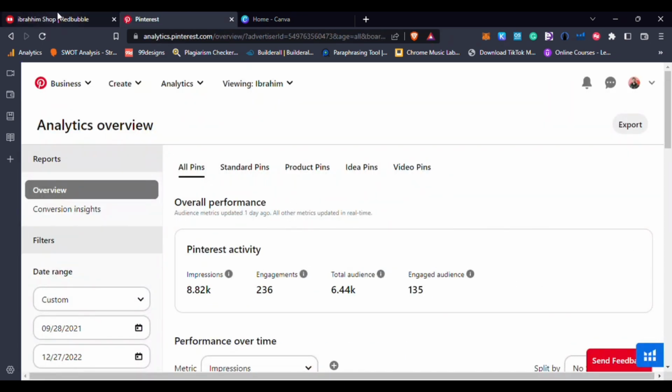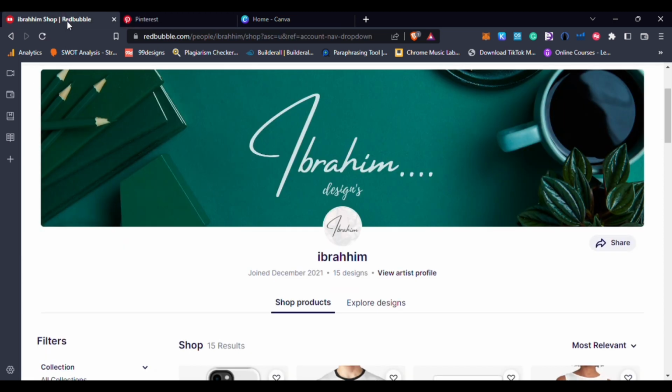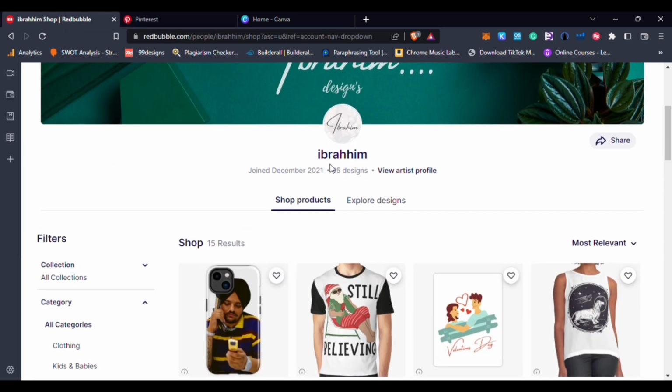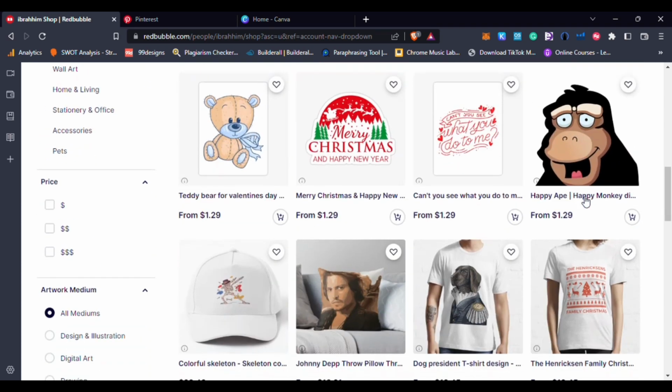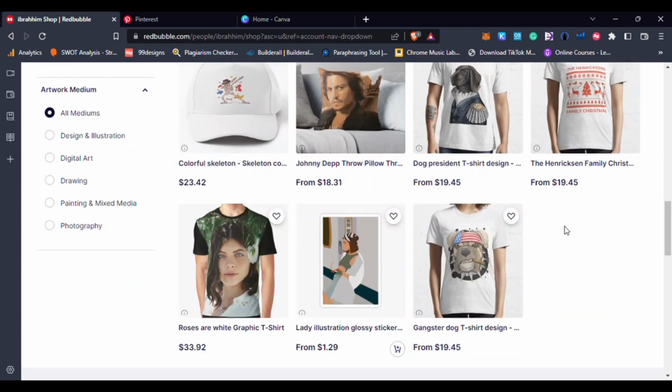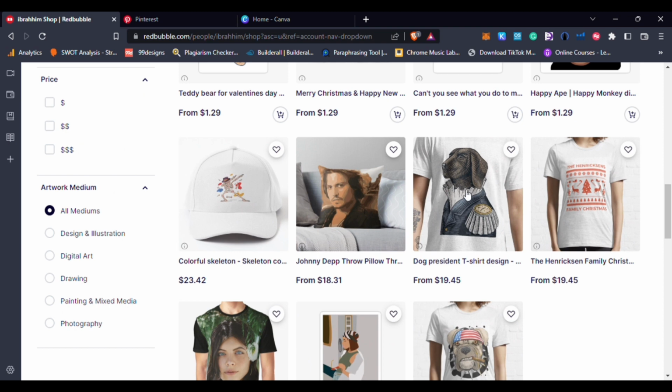So let's get started. So I have like 15 designs here, as you can see. So I'm going to choose any design here. So I'll be using this one because it's my favorite design, the dog president. Yeah, so I'll be promoting this on my Pinterest.